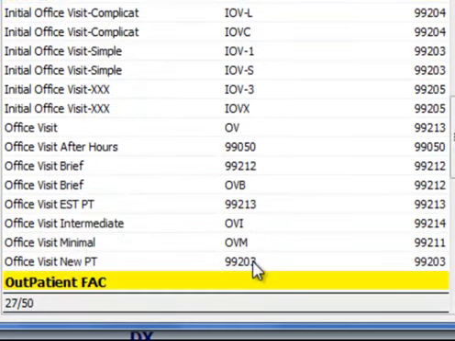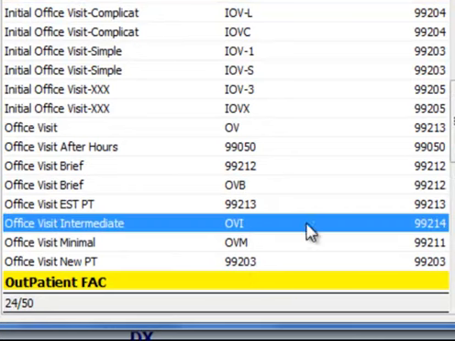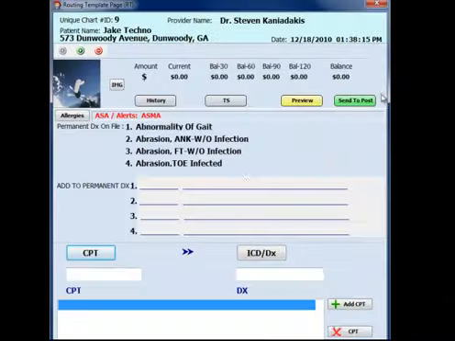Intermediate office visit 99214. The selection was OVI for office visit intermediate. Virtually any in-house letters can be used to be representative of the code numbers. Let's see how that works.